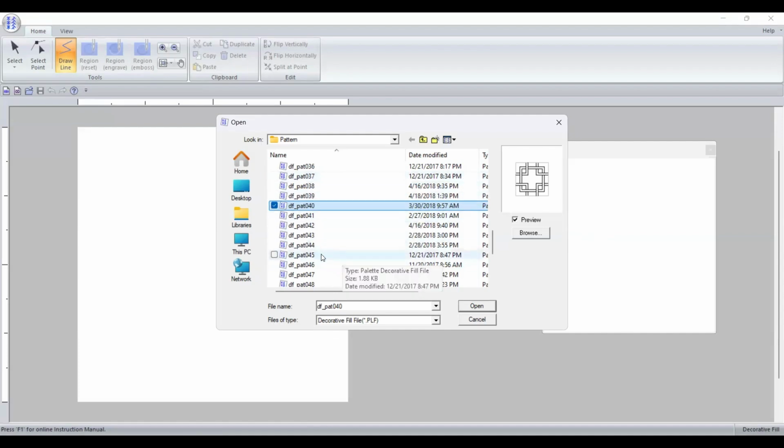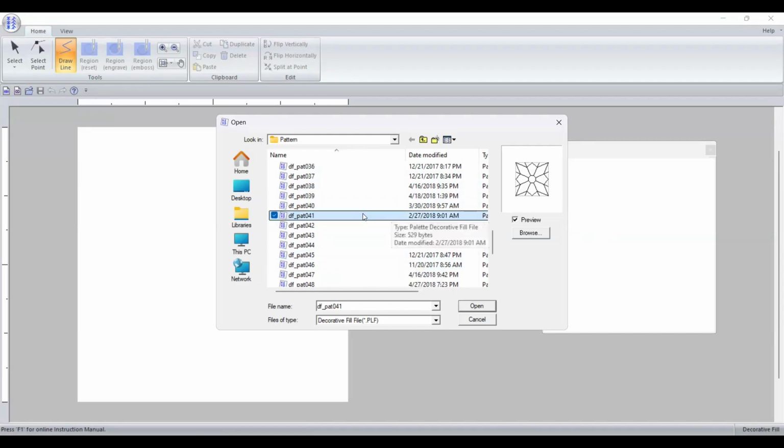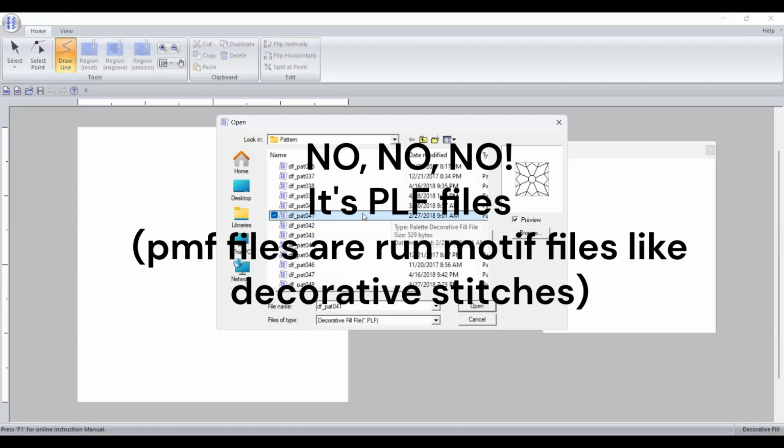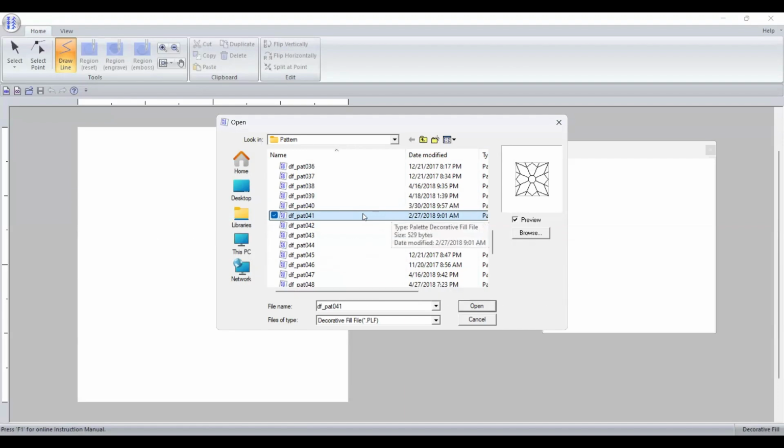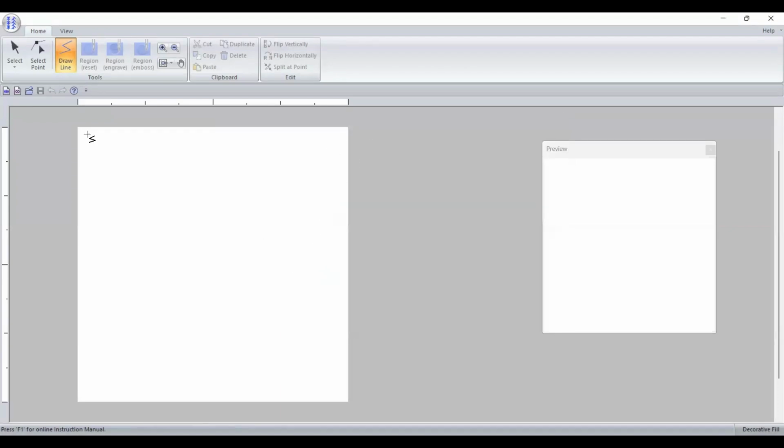All of these PLF files can directly be copied to a stick and put into your machine and brought into the IQ or My Design Center so that you can read the PMF pattern motif file is what it comes out as. So yes, you can take that directly to your machine and it becomes a custom decorative fill. Okay, I'm not going to open one, so I'm going to cancel that. So we're going to draw it instead.